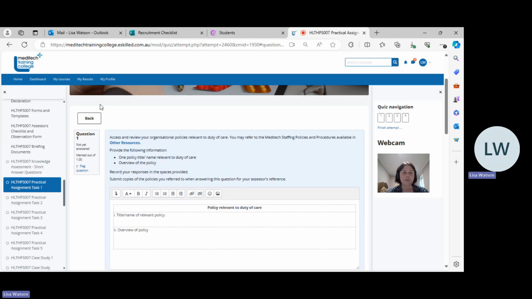Okay. So assess and review your organisational policies relevant to duty of care, or you can have a look at the ones in other resources. Again, there's a link there, or you can scroll up and access them here. And record your responses here. So policy on duty of care, what's the title? So we type along in here. An overview of the policy. Now this is a bit of an outline, the main points. So tell us what the main points are in the policy, give us a bit of a summary.